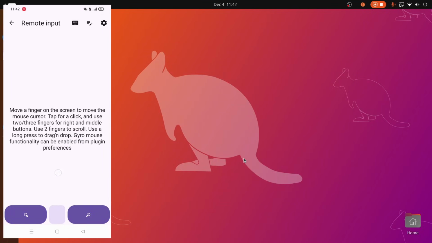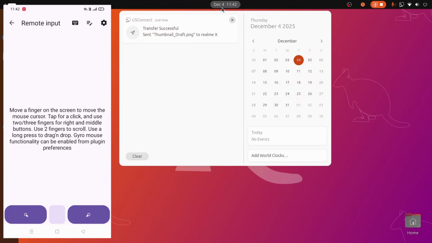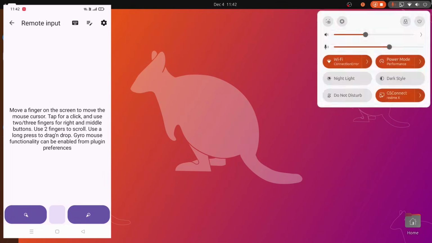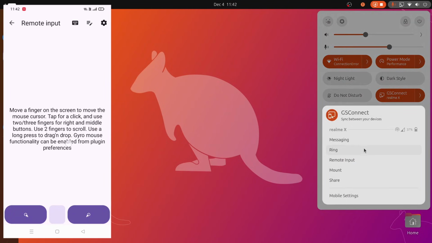KDE Connect isn't just about files. It's about making your Android phone and your Linux desktop communicate at a system level. Notifications, clipboard, SMS, battery status, file browsing via SFTP, it's all here. If LocalSend is a bridge, KDE Connect is a 6-lane highway with rest stops.